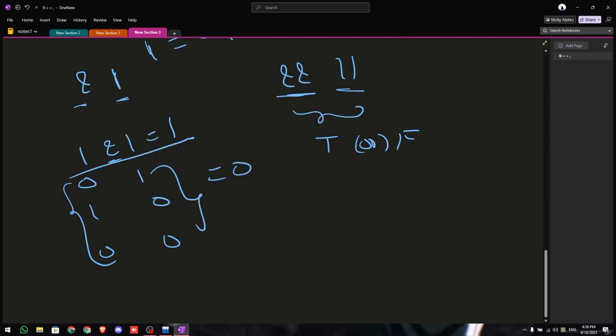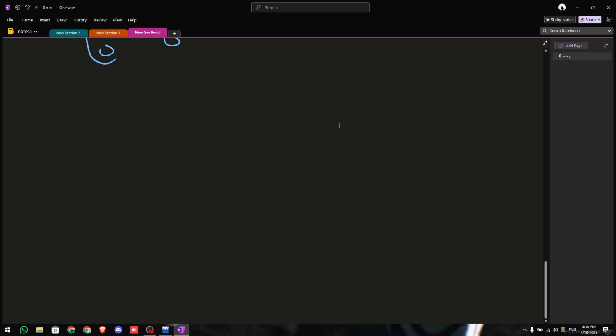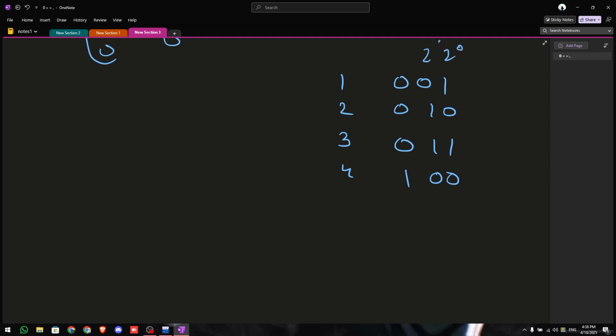So using AND on binary, we have a simple logic. For example, let's take the first 4 numbers in binary: 1, 2, 3, 4. So 1 will be 0 0 1, 2 will be 0 1 0, 3 will be 0 1 1, 4 will be 1 0 0. In case you wonder how binary works, it has powers like 2 power 0, 2 power 1, 2 power 2. So this is 1, this is 2, this is 4, this is 8, 16, and so on.